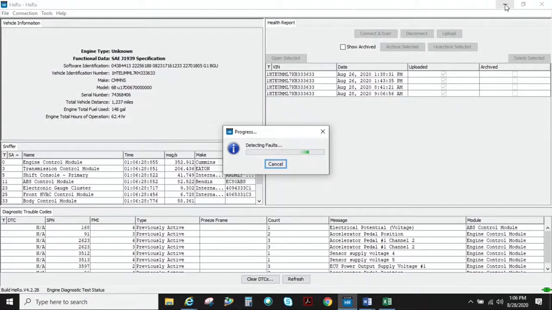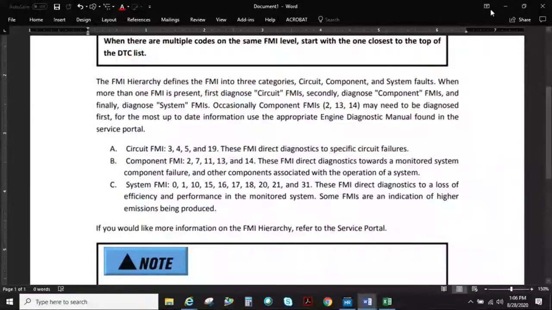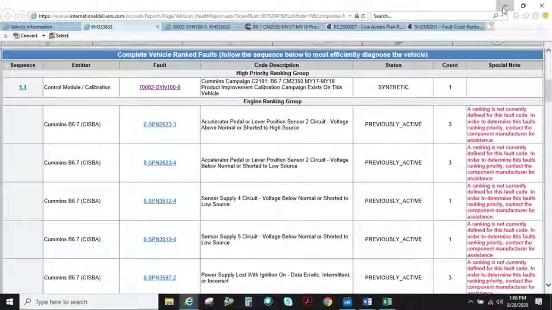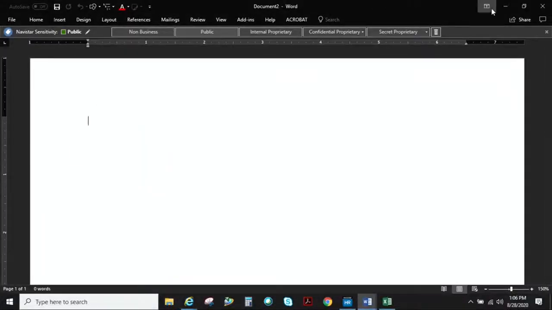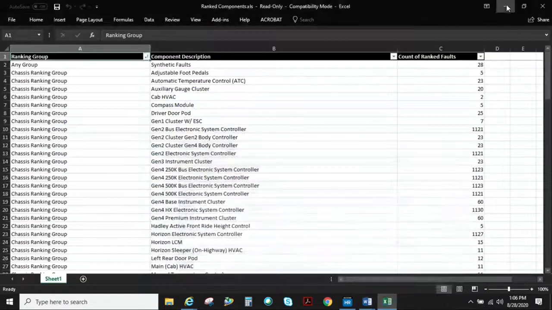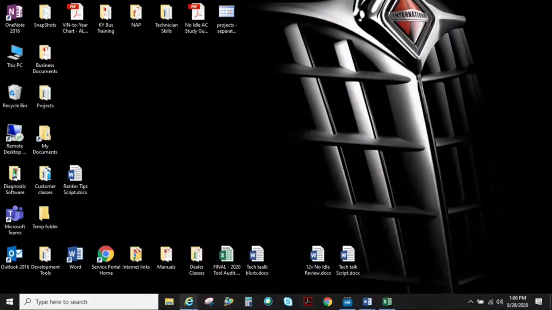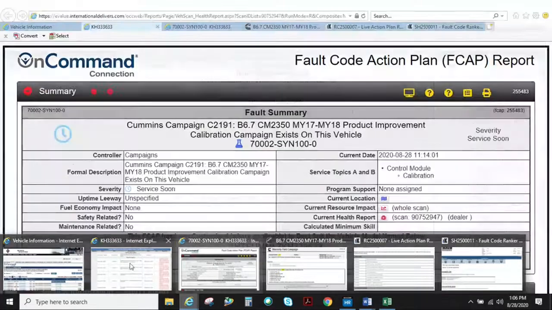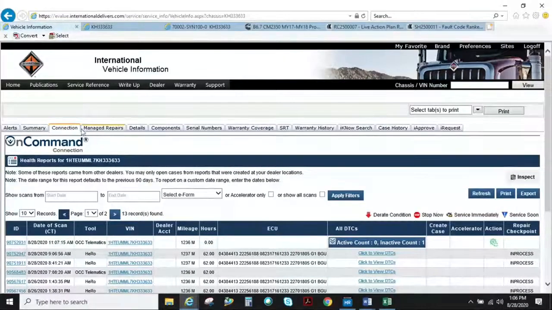Okay, while it's doing that, I'm going to go ahead and minimize, and I'm going to go over to Service Portal. Oops, I apologize. Let's do this and this. There we go. I had way too much stuff open. So our vehicle, KH333633, let's pull that back up. Well, let's just pretend I did that because I already have it up and on here. And I better refresh or I won't get the latest and greatest, will I?